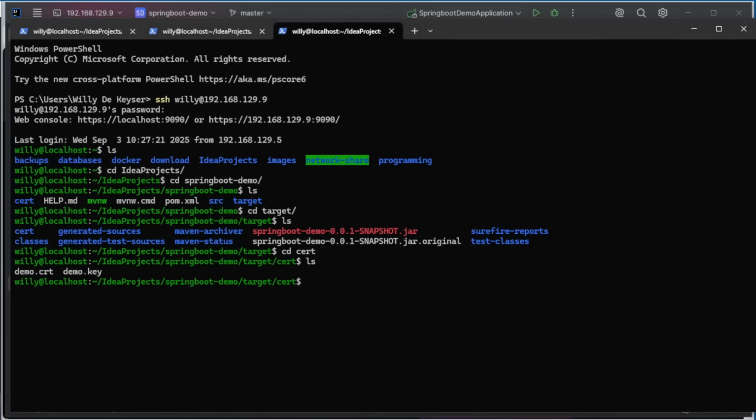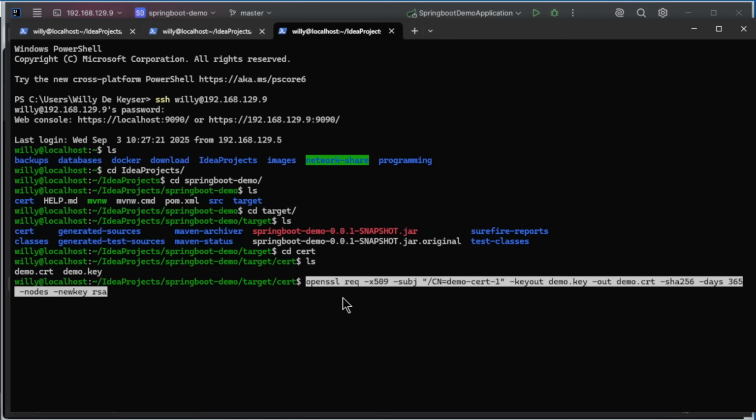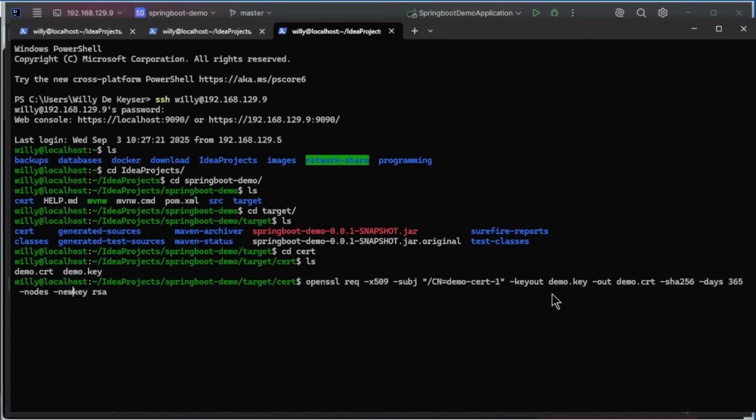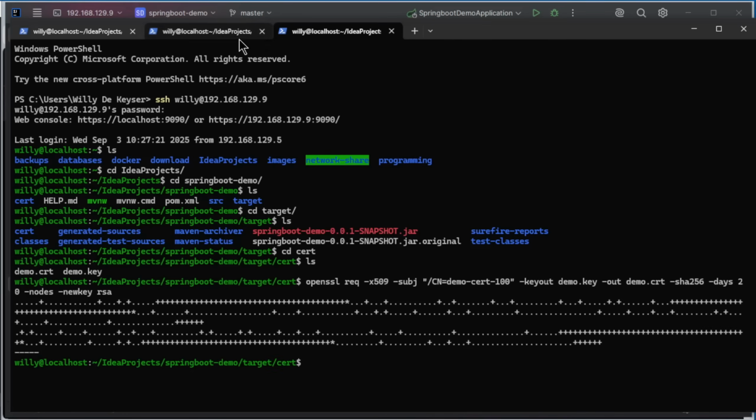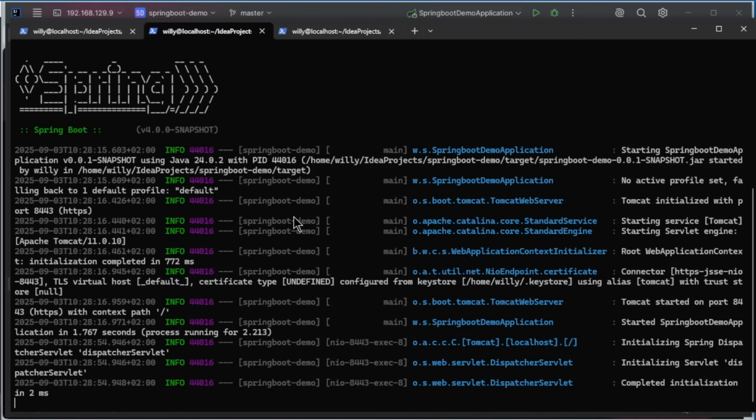Now we're going to create a new certificate. I copy the command. It's very long. See, openssl. It's the same command from before. And we change the name. We do 100 to make sure it's different. And the days, again, 20 days. Okay. Certificate is created. We wait here at the app.